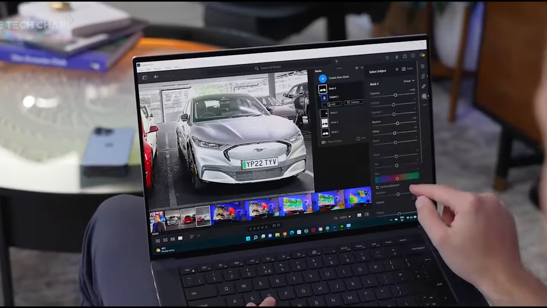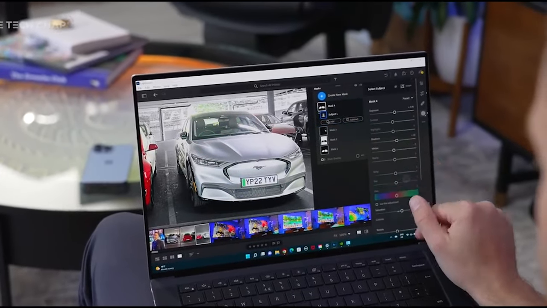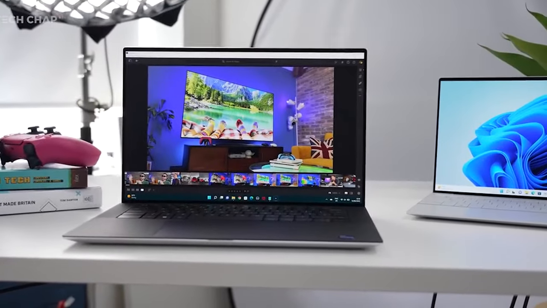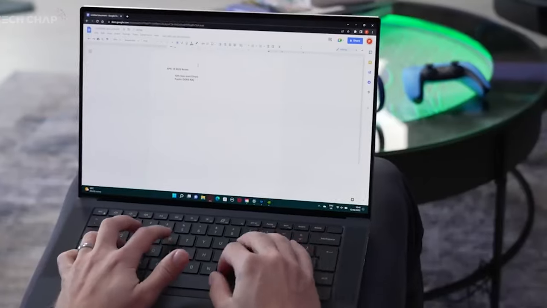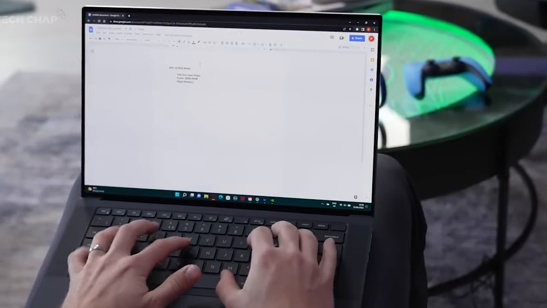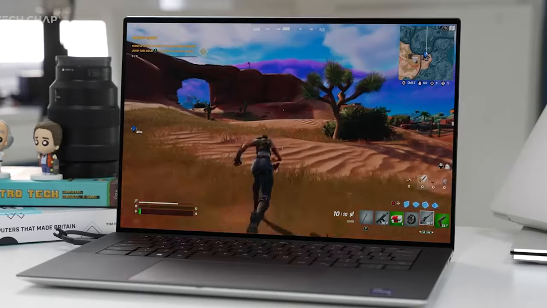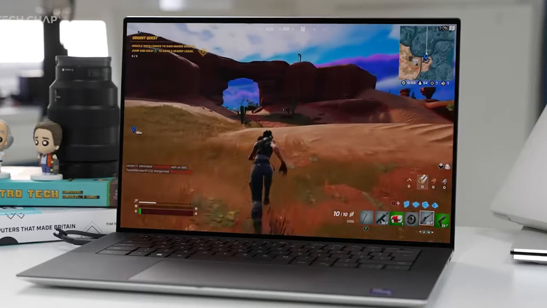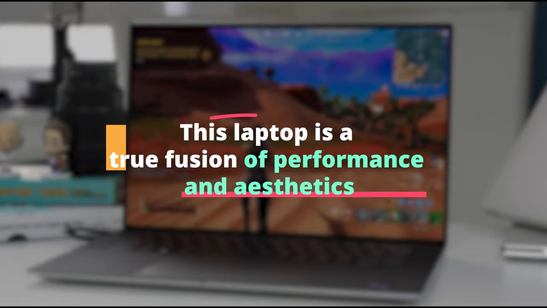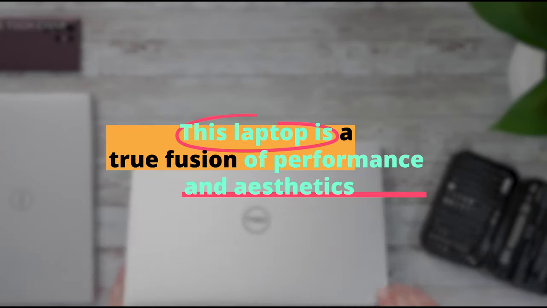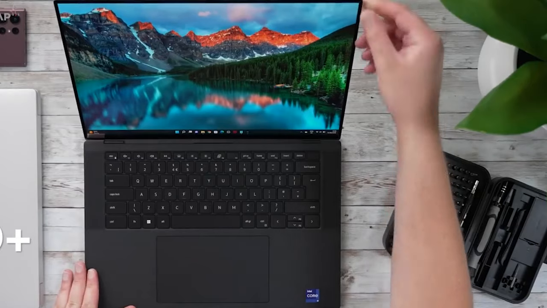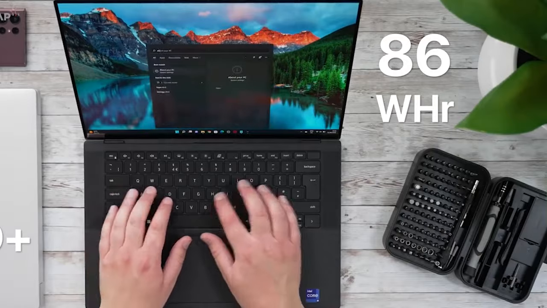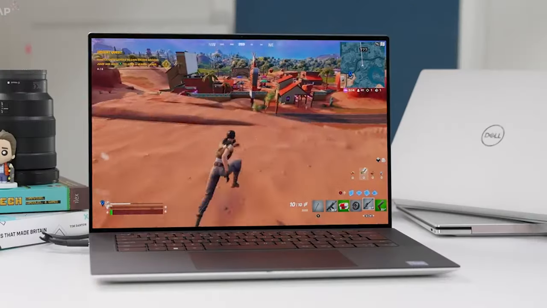But the XPS 15 isn't just about brute strength. Its 15.6-inch OLED touch display, boasting a stunning 3.5K resolution, brings your code and digital creations to life with vibrant colors and crisp, clear text. This laptop is a true fusion of performance and aesthetics, making it a top choice for developers who want a machine that excels in both work and play.